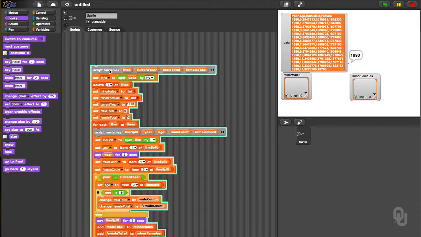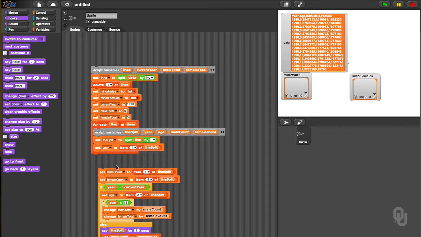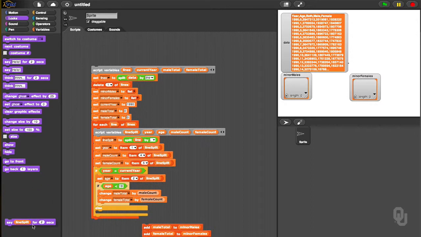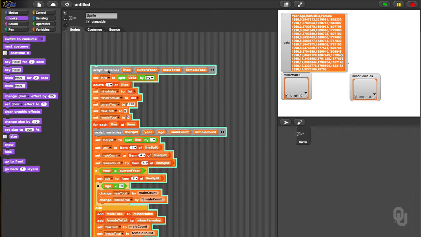So if we run that, we should have taken care of our problem. Except we have drastically slowed things down by saying things for 2 seconds. So let's quickly get rid of that say, and we're going to get rid of the other say as well. Okay, now run. There we go. And you have the correct number of males and females for each one of the years. Just so that you can verify that that's correct, we'll stop it and we'll add in one more quick thing.